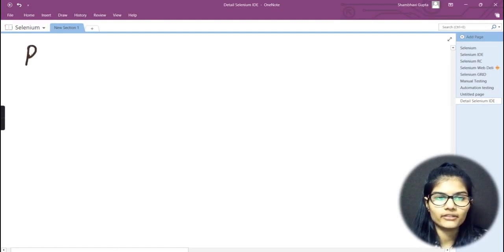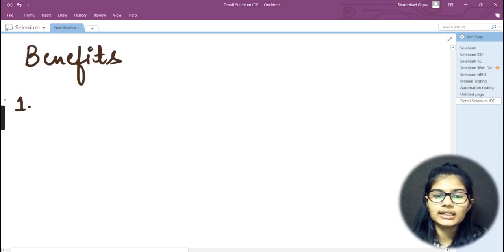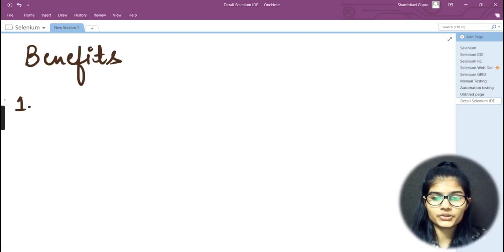And here we go with the benefits. Great, benefits. Now I'll be discussing the benefits of using the Selenium IDE. The first one is that it provides you with the capability of automatically recording your test cases based upon the interactions with the browser. Recording test cases according to your browser, that particular thing we already discussed previously in the definition. So that is one of the benefits you have.